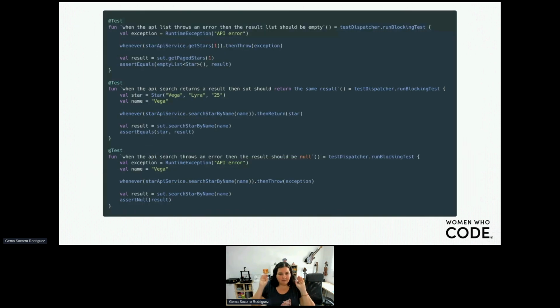There are also lots of tests we can do to complete this suite. We can check for error. We can check the search star by name method. Also check for error there. Whatever.